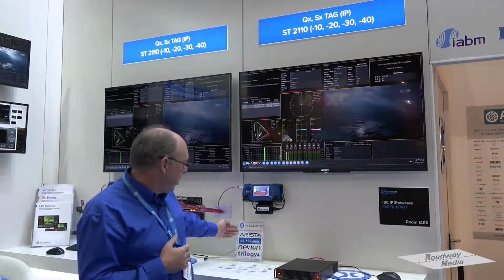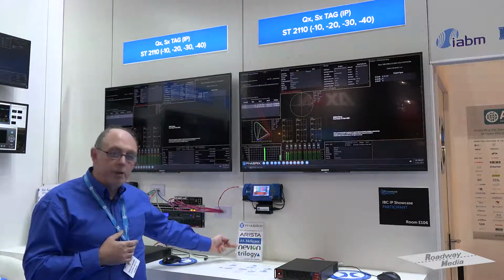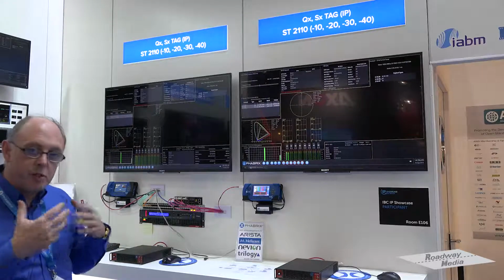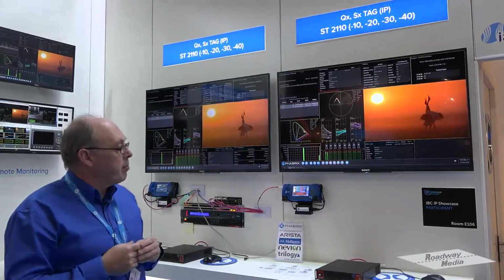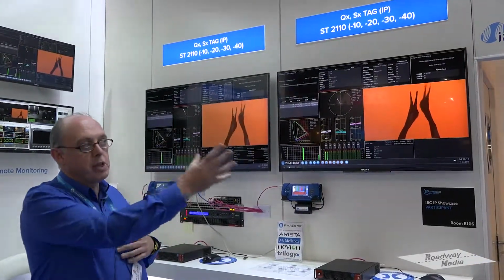And we're working with a bunch of partners. So we're working with Arista, Mellanox, Nevion, and Trilogy, and we're developing a sophisticated method of configuring within systems. So this is a brand new development. It feels the same as the other products, all the same sorts of features, but now in an IP world. So this is a true hybrid product. Use it in SDI, use it in IP.